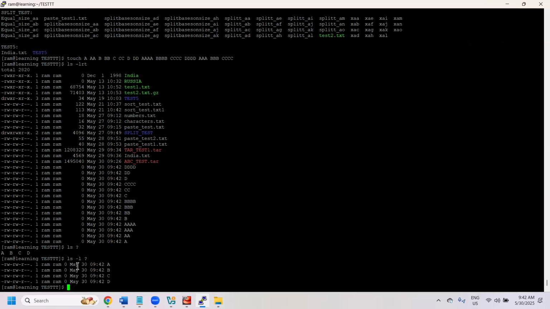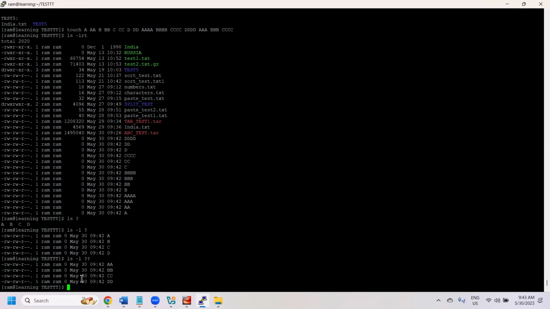So ls -l question mark displays the list of the files whose file name length is a single character. Which means there are four files whose names contain a single character. And if you go with double question mark, it will try to display the two-character names.